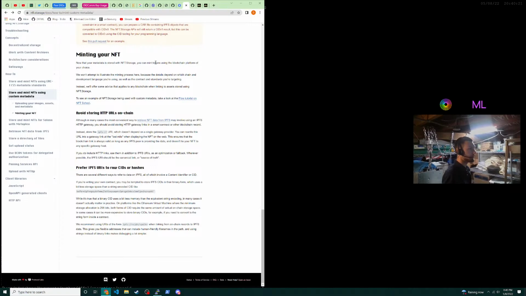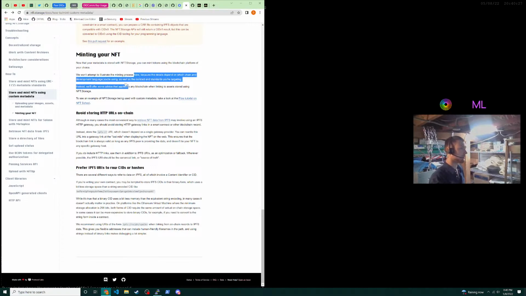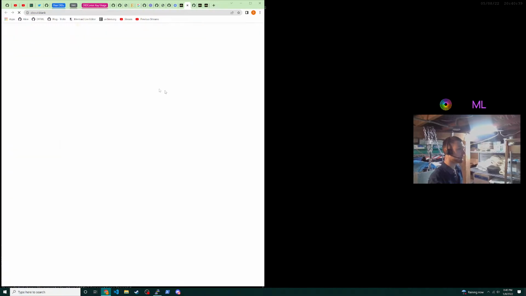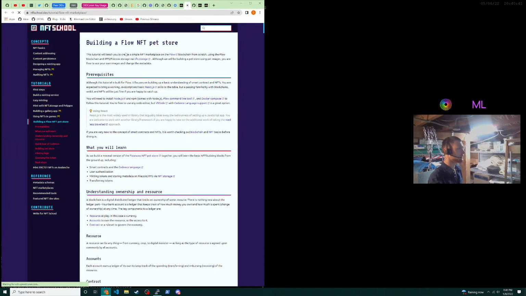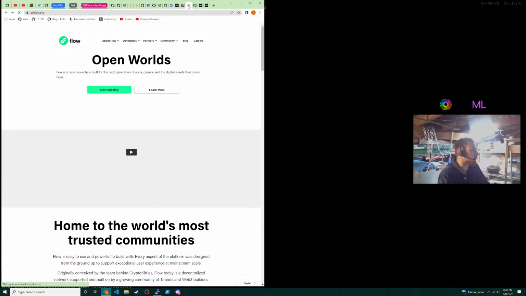Minting your NFT. You can now mint tokens using the blockchain platform of your choice. We wanted to illustrate the minting process here. Okay, so this shows you building a Flow NFT. This tutorial will teach you how to build a simple NFT market on the Flow blockchain. So this is the Flow blockchain.